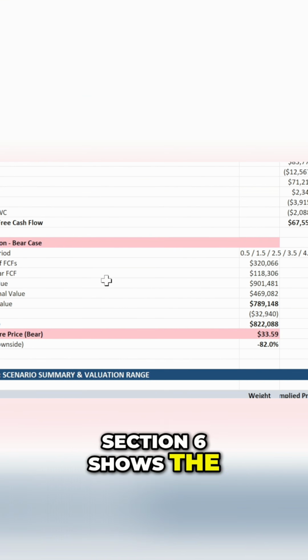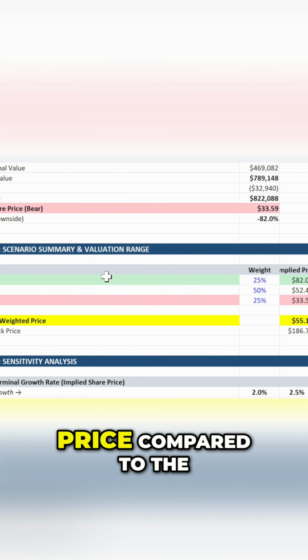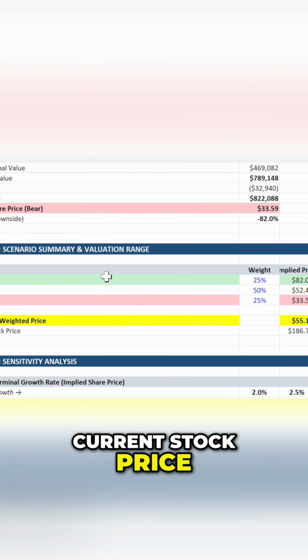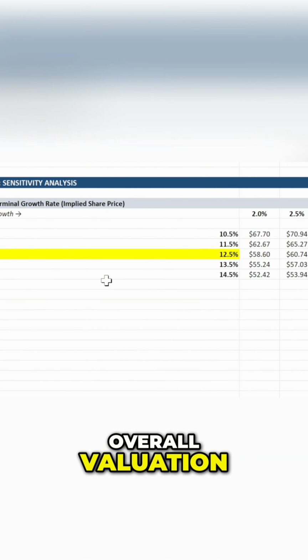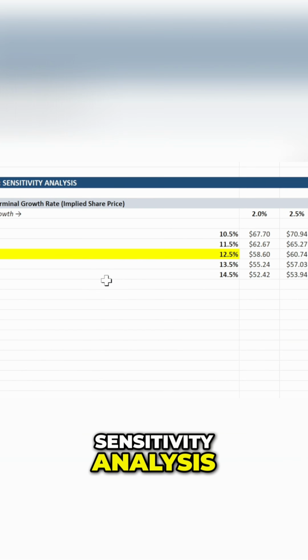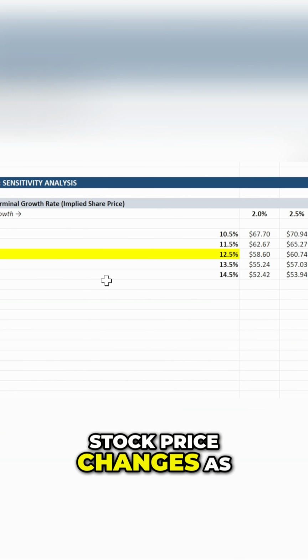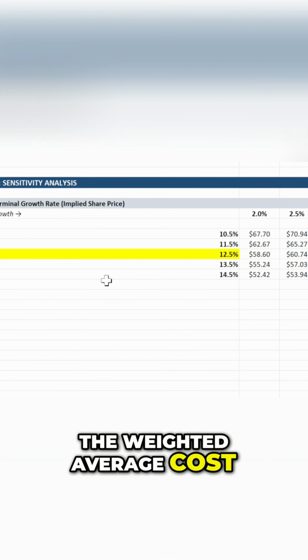Section 6 shows the scenario summary and valuation range, including a probability-weighted price compared to the current stock price, so you can see how the different cases roll up into an overall valuation. And finally, Section 7 covers the sensitivity analysis, showing how the estimated stock price changes as you adjust key assumptions like growth rates and the weighted average cost of capital.